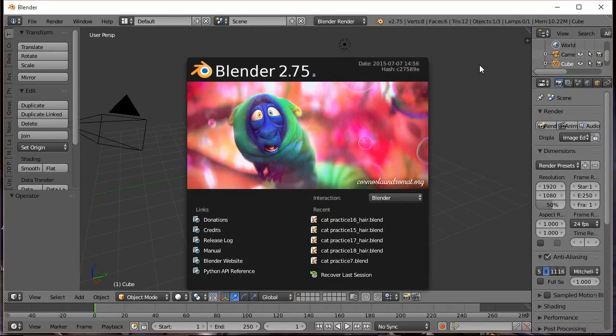Hi, this is Arango of littleguy.cgi.com, and today I want to show you how to model a cat head in Blender 2.75a. So let's get started.